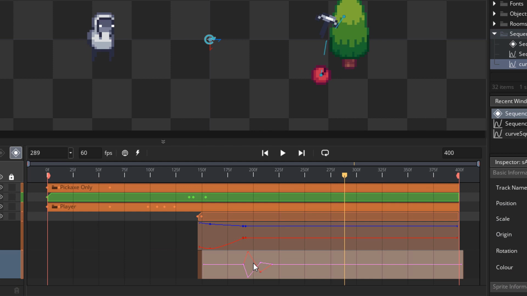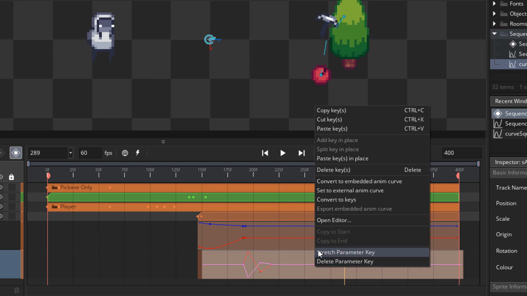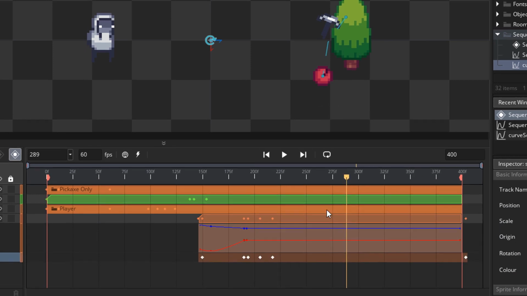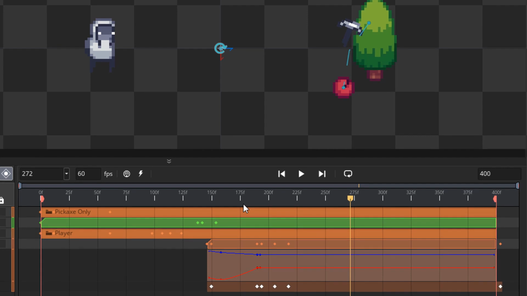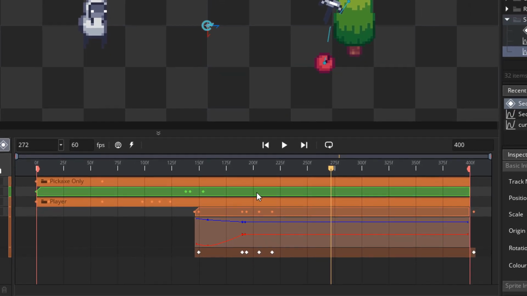Now something interesting about curves is that you can convert them into keys by using this option. So now these are regular keyframes instead of a curve. This might be useful if you wanna be able to control the animation right here in the dope sheet. But I am gonna turn this back into a curve.